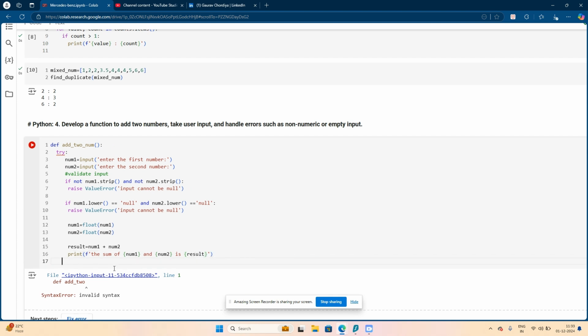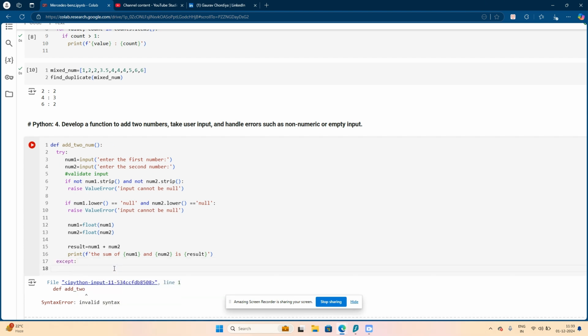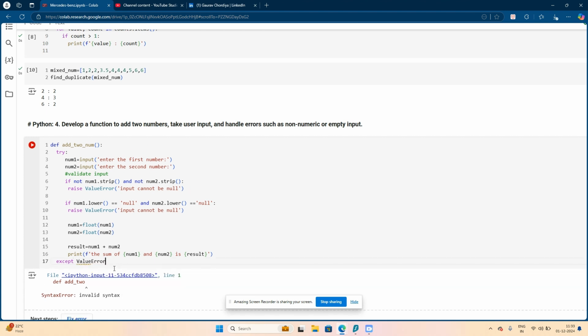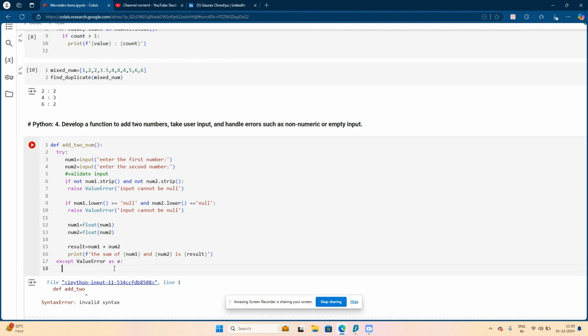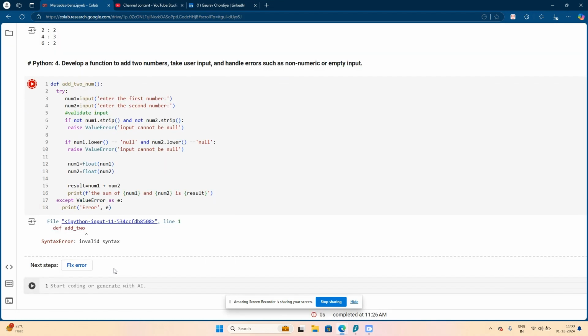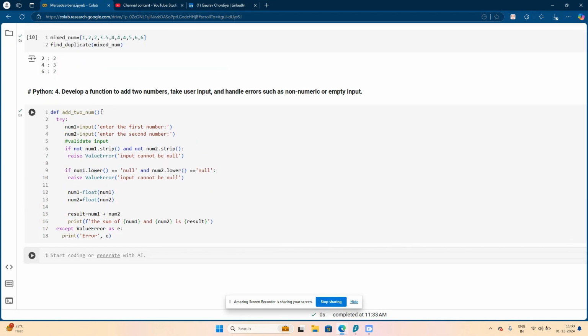Now we'll write the except query. In except, we'll catch ValueError as e and print the error, so error as e. Now let's check. So we have done it.